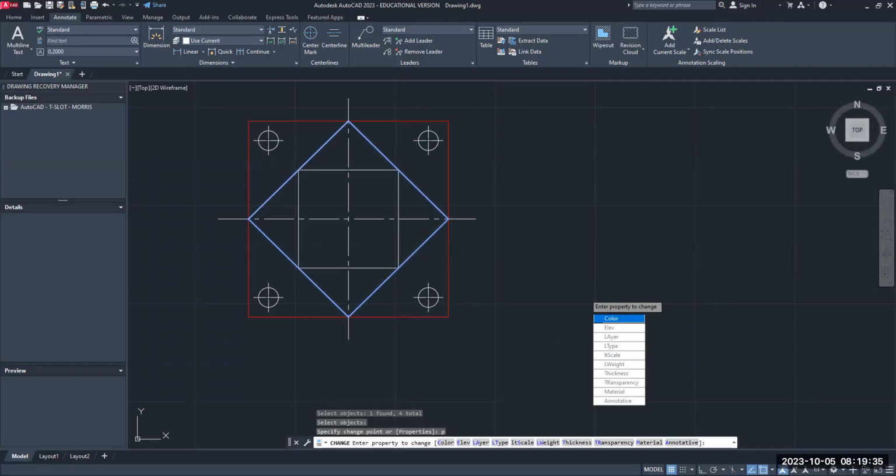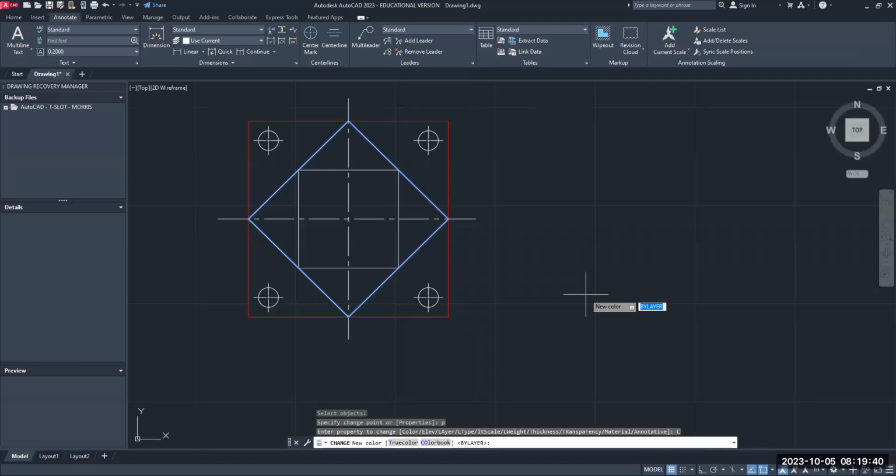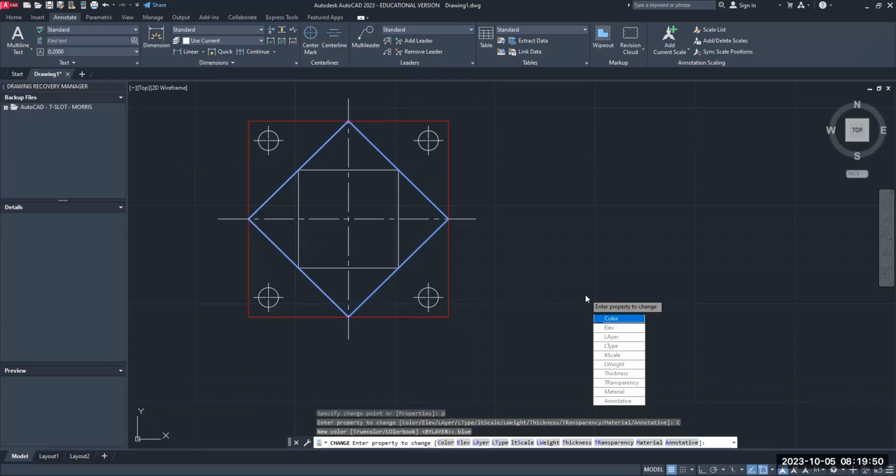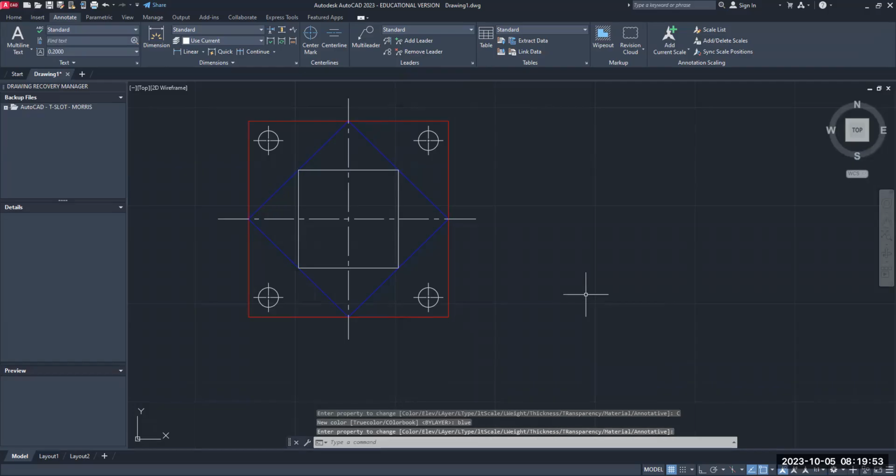Click on color. What color? Well, I'm going to give you an option. I'm going to type in blue, but you could type in green or yellow. I'm going to make this a blue one. Enter, and then enter again. So now that's blue, right?